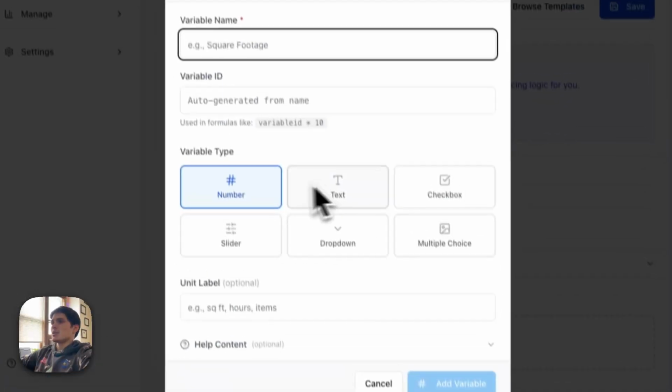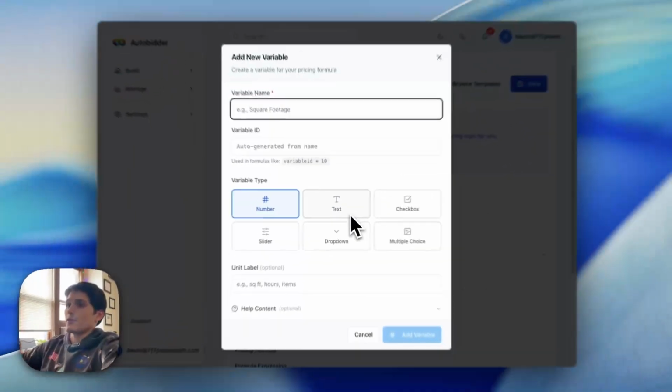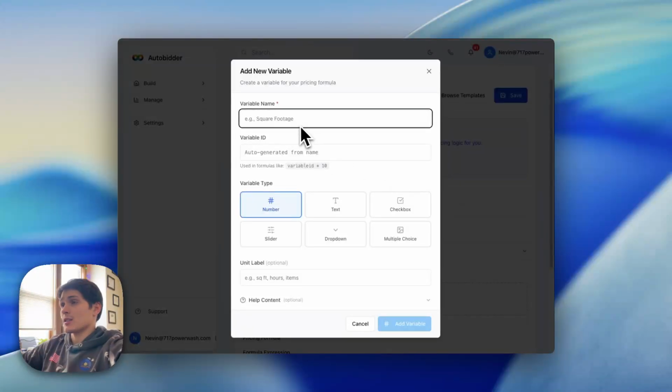You can start just by manually adding in the variables that you want. So if you were going to do this for house washing, you might add a variable for square footage of the house. You might add another variable for number of stories, the material, does it have a walkout basement, so on and so forth. And you have these 6 different options for variable inputs, right? Number, text, checkbox, slider, drop down, and multiple choice.